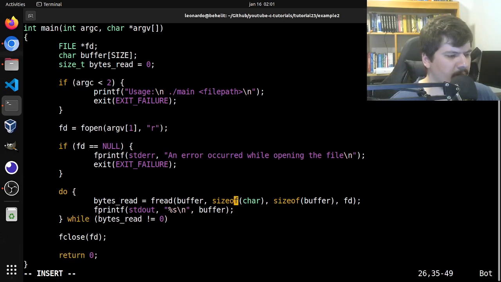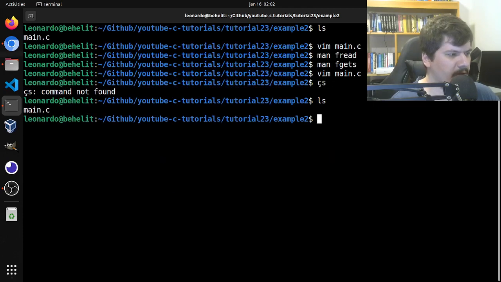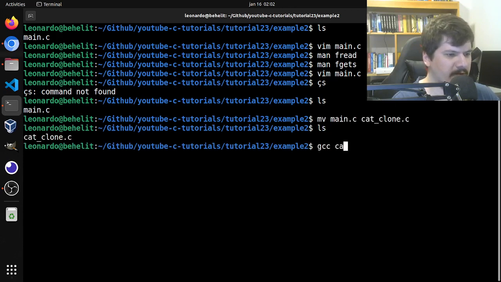Yeah, so we would do this while bytes read is different than 0. Okay, so we write and quit, and let's just rename it to cat clone.c. Okay, so gcc cat clone, with all warnings.